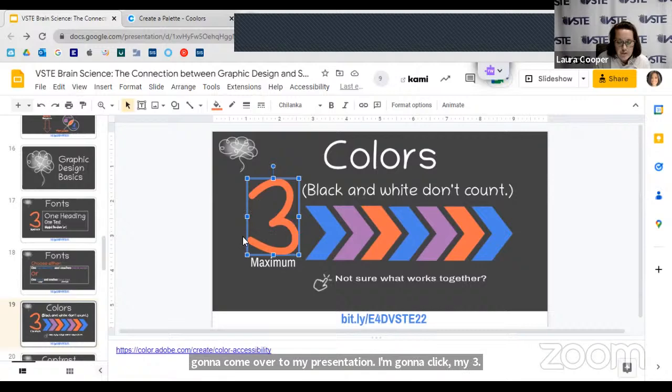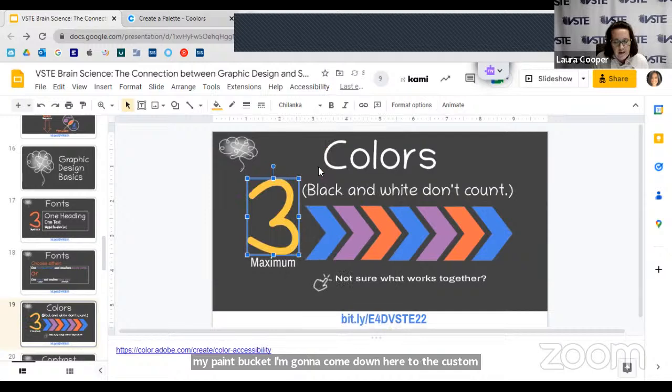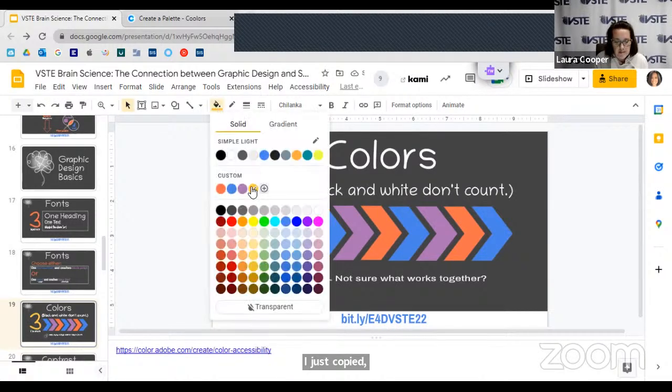So this is word art, which is typically what I use to create things in Google Slides. So I want to change the color of it. So I'm going to click my paint bucket. I'm going to come down here to the custom. I'm going to paste in the code I just copied, hit enter, and now that color has changed and it will show up here in my custom toolbar.